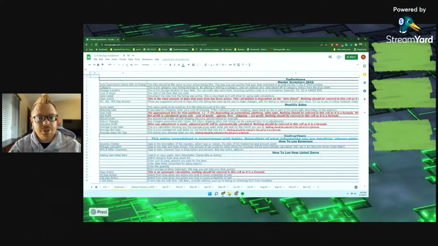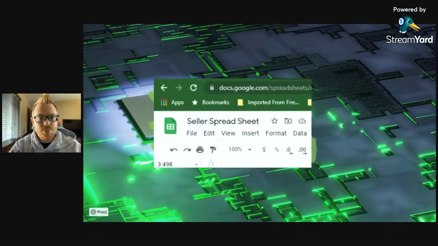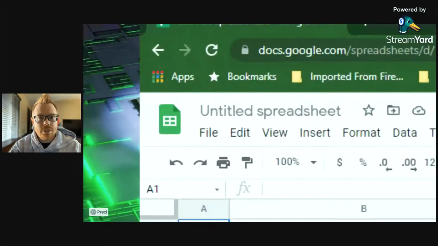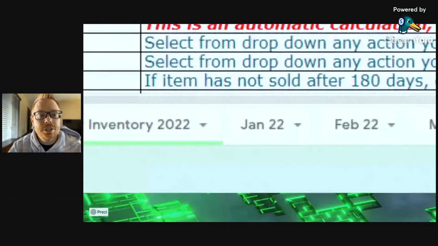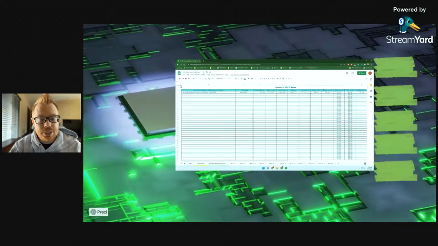So you're going to go up here to the top where it says untitled spreadsheet and click on that, and you're going to rename that. I renamed mine seller spreadsheet. Then you're going to go down here to the bottom, and the bottom has all of these tabs, and Adin has done a great job with making sure that it's all split out pretty well. And so you're going to click on the January tab, which will take you to the January spreadsheet.